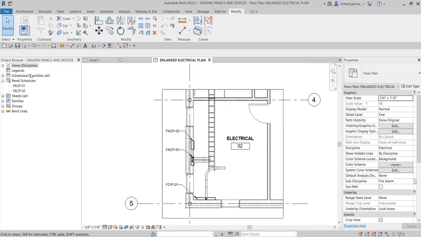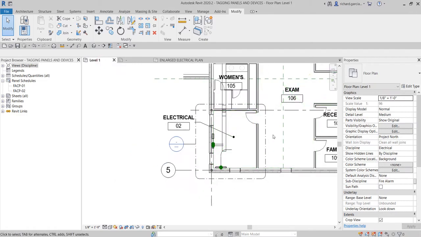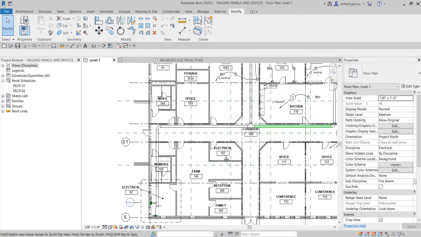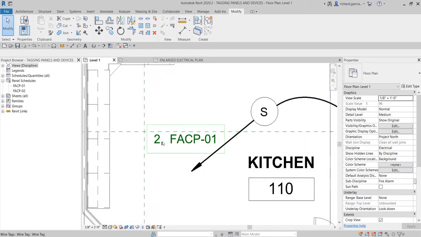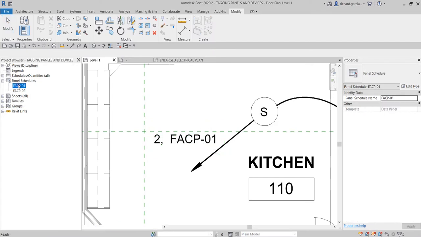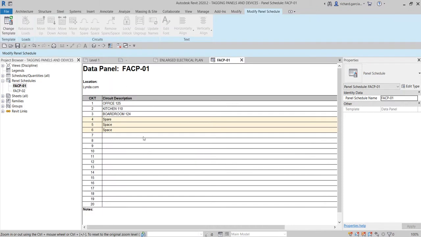Basically, that's how you tag the wires that are coming from your devices and then your panels. Now, the next thing that I'm going to show you quickly is how to change, for example, the wire or the circuit number. Let's say I do not want this to be circuit number 2. I want this to be circuit number 4 or 5 or whatever circuit number that you want. Since you already know that this is connected to the FACP01 panel, you go to the panel schedule, the FACP01, and here you can add a spare for your circuit. Let me just show you how to add.